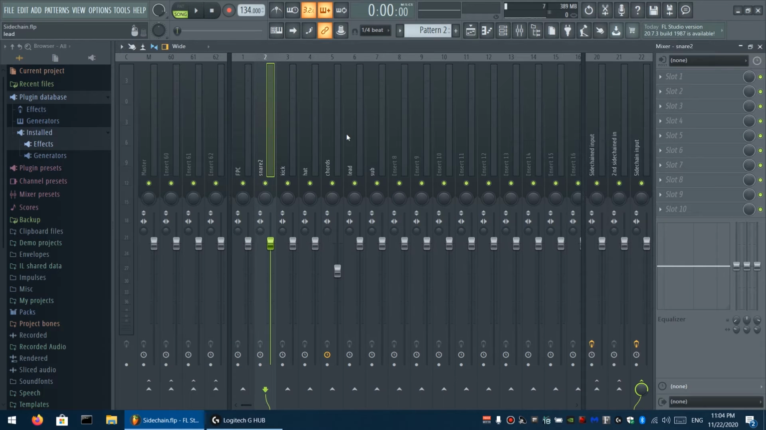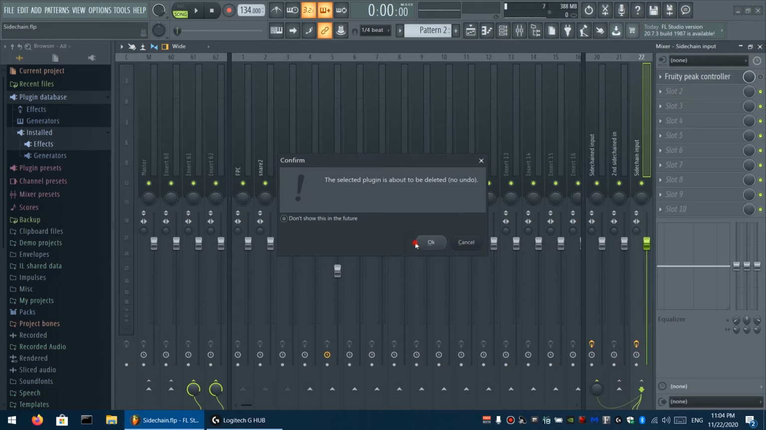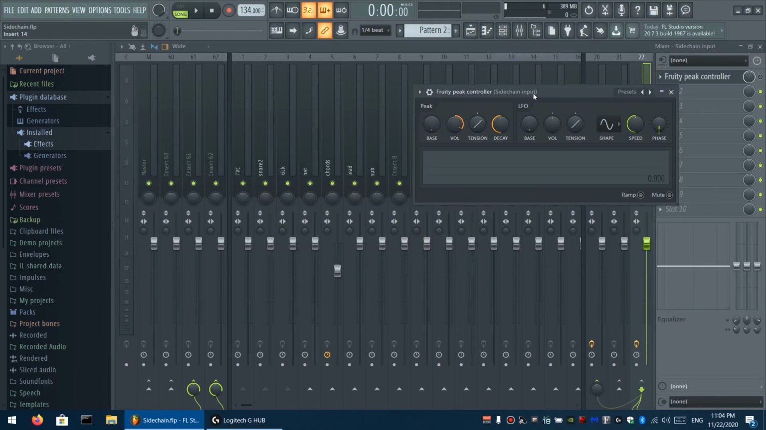Once you've got your drums sent to their own tracks, you can send them away to do other things instead of having them all on one track. So I've got my snare and my kick going to my sidechain input. And here you can set up Fruity Peak Controller. Let's just delete this and find it, and there it is, Fruity Peak Controller.